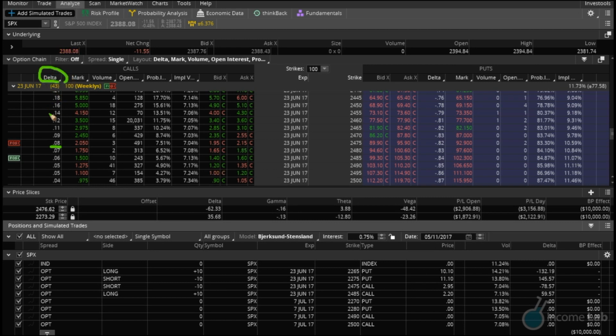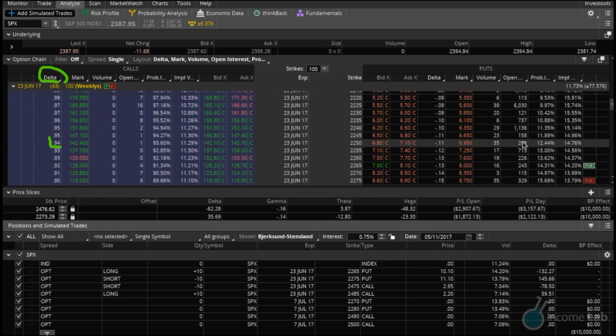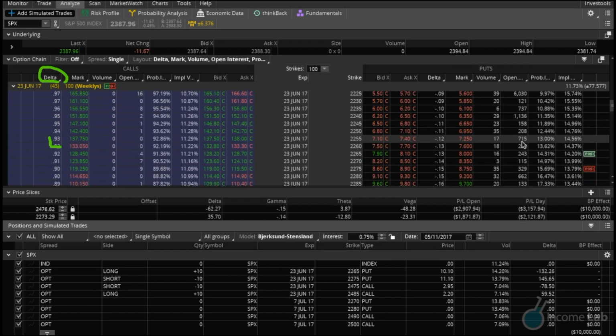And we have a delta column where we can look for what our current short strikes and long strikes are showing for their delta. Now, if we look at the put side, our 2275 put is currently negative 15 delta, and our long put is negative 13 delta.